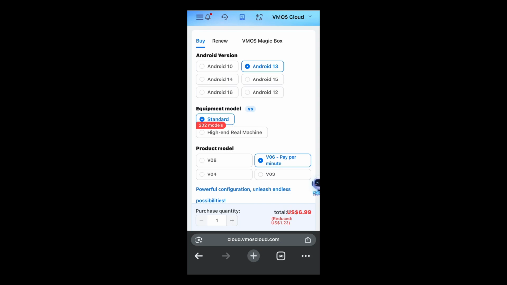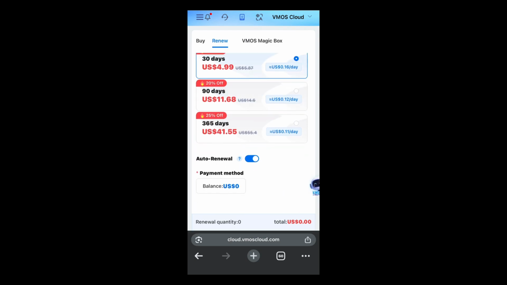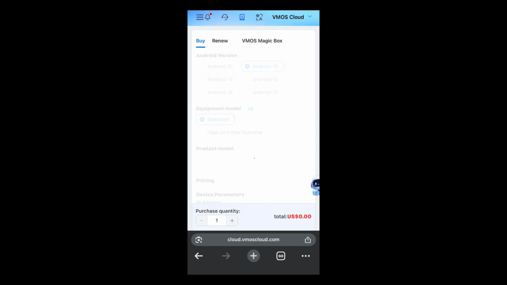Now let's assume you've already bought a server before, or you've already bought anything before, and you want to renew. I've already gotten one cloud phone. If it has expired, I can easily come to the renew option here, click on renew, and renew the plan here. That is for the renew, but we are buying a new plan. That's why I'm recording this video. So I'm going to click on buy. So it's going to take me here.